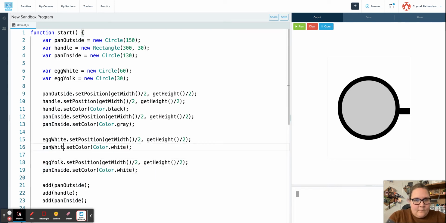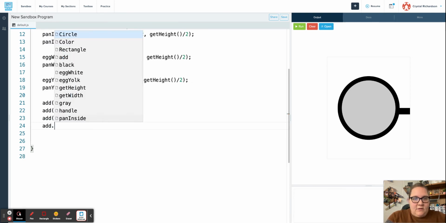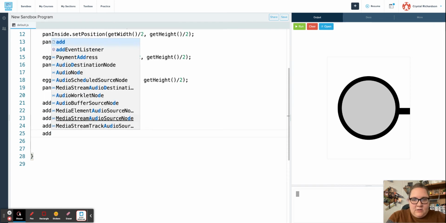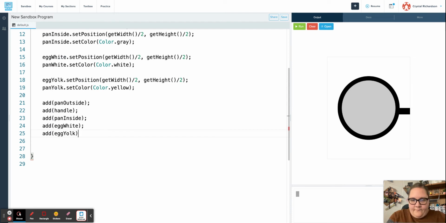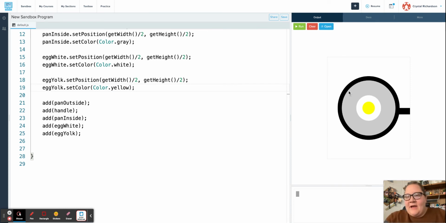Oops. I want to make sure that those are the correct ones. And then I want my egg yolk to be yellow. And then you can't forget to add in your pieces. Add egg white and add egg yolk. And when I run it, oh, egg white, not pan white. Oh, I did it down here too. I was getting too fast. All right, and there is my fried egg.